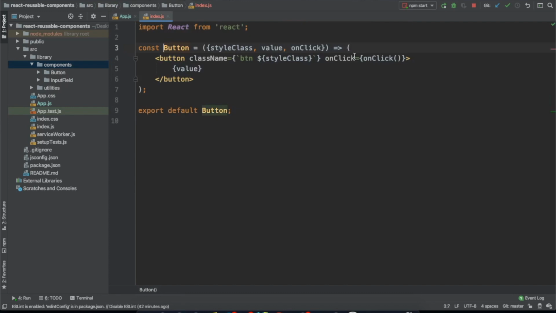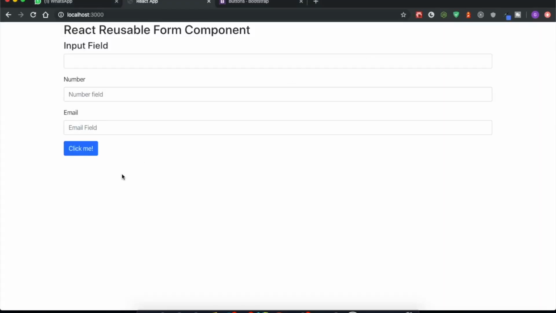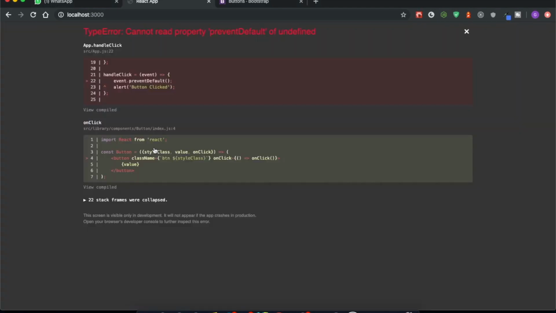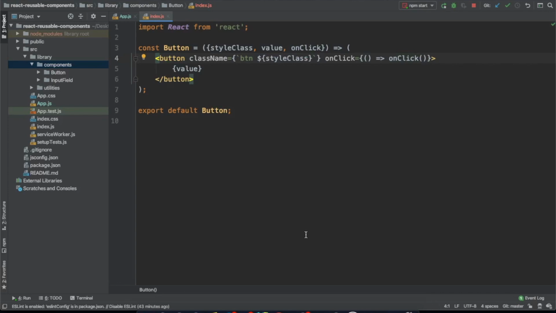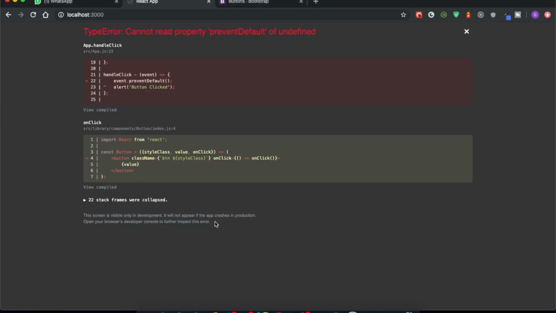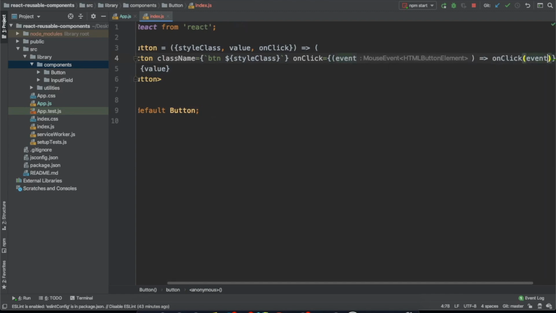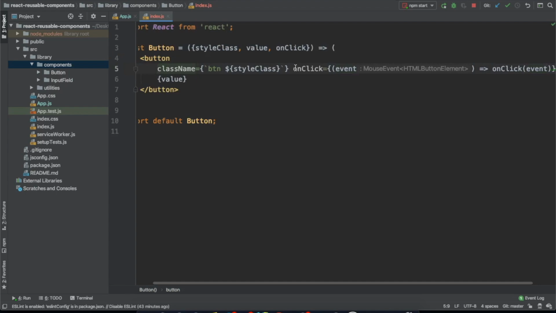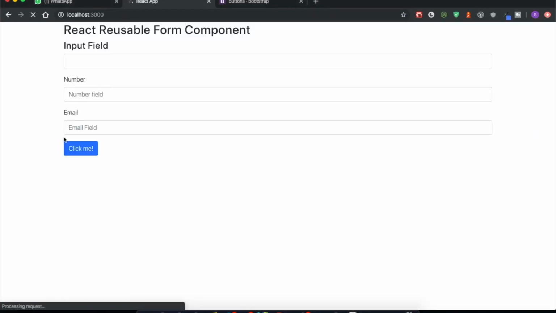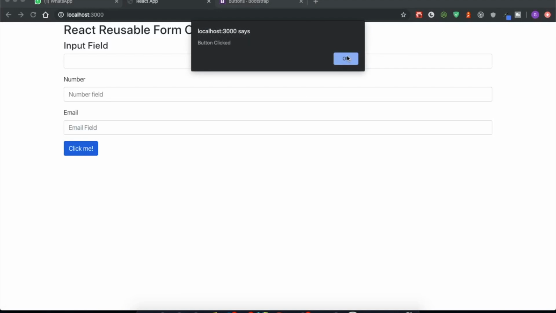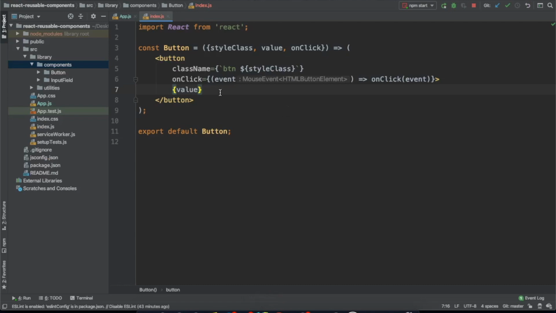So what was the error? Okay, so here this is why it was calling it as soon as the page loaded. Now it will be solved. If we click this, we forgot to pass the event. Here we go. So we are able to click the button now. Whenever we click it, it creates an alert.